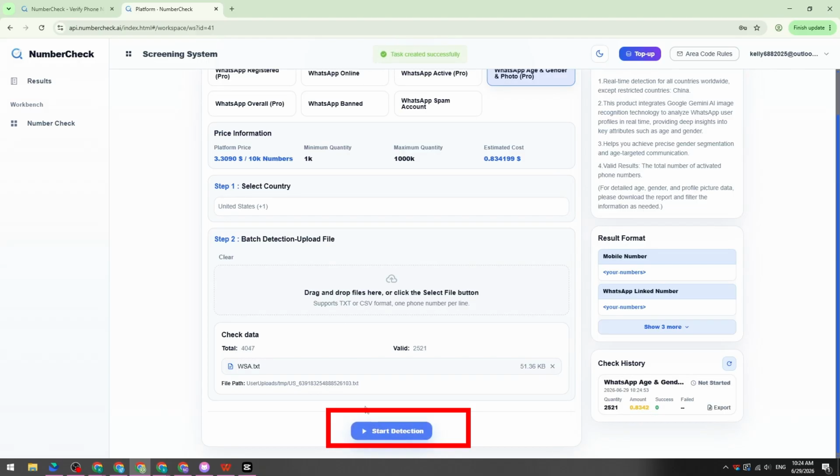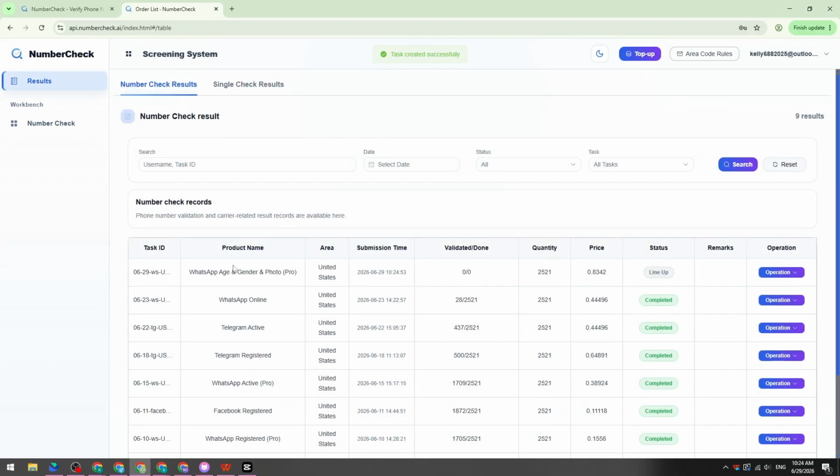Click Start Detection to begin checking WhatsApp profile information. The system will analyze available profile photos and generate estimated age and gender insights. After processing is completed, open the results page to review the checking status and results summary.